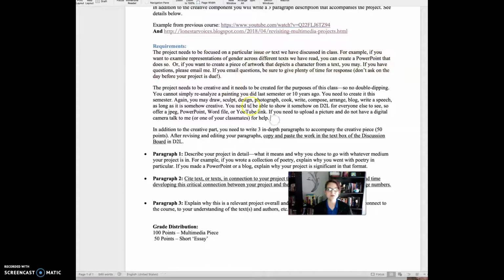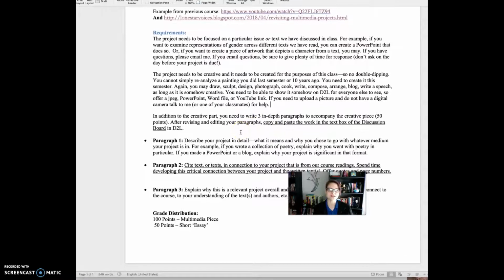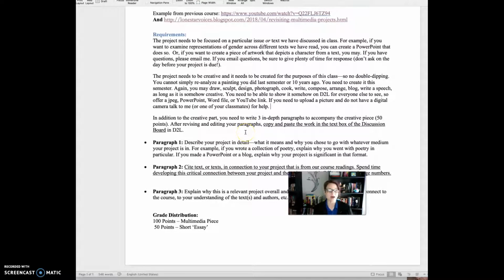And it does need to be creative, and this is kind of a repeat of what I just walked through. What you need to do in addition is to write 3 paragraphs, and that is to offer an essay part, and it is going to require a little bit of research, but only research with the books that we have from the semester.